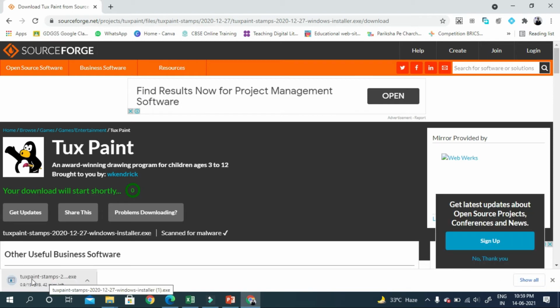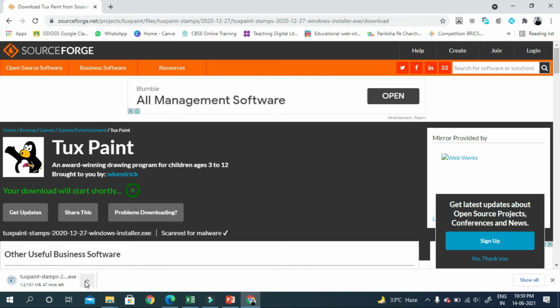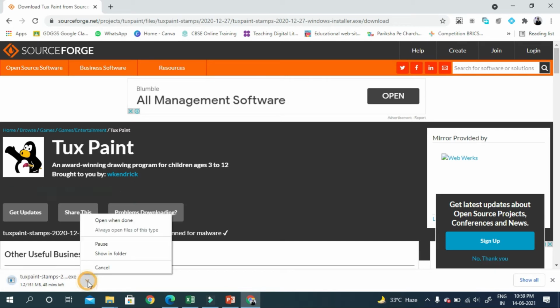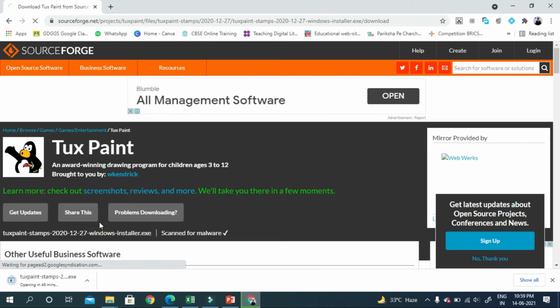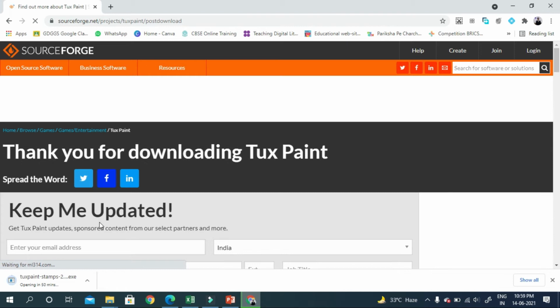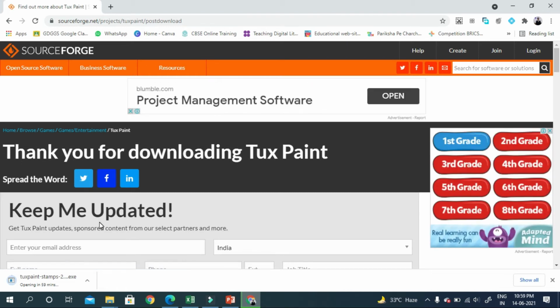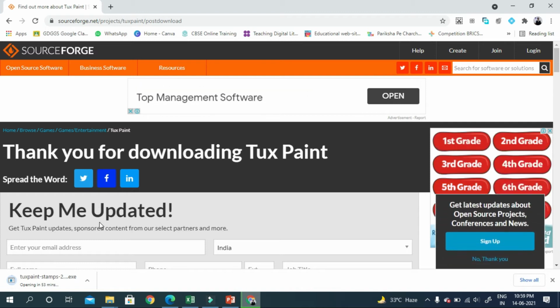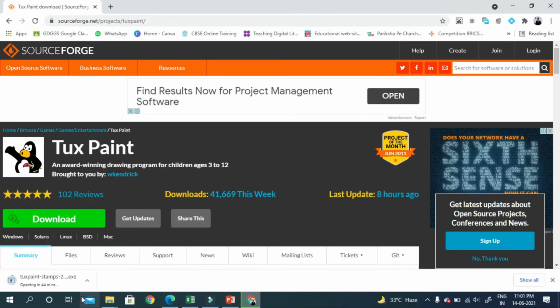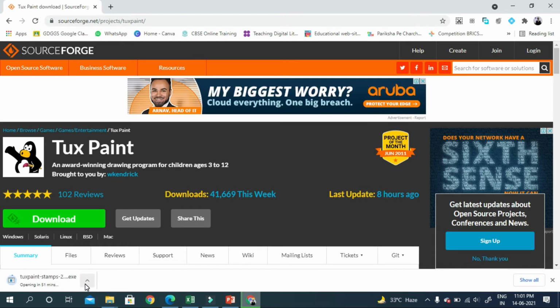Here you can see the TUX Paint stamps installer, with the .exe extension. You just need to click on this arrow and choose open when done. Right now you will see the time remaining, and it depends on the internet connection how much time it is going to take. Once it gets downloaded, you will have to install it like how we installed TUX Paint on our computer.